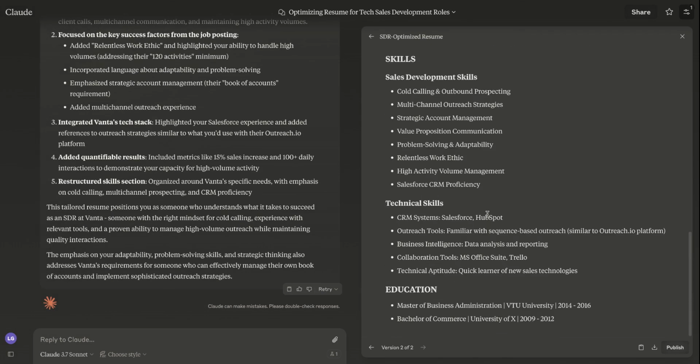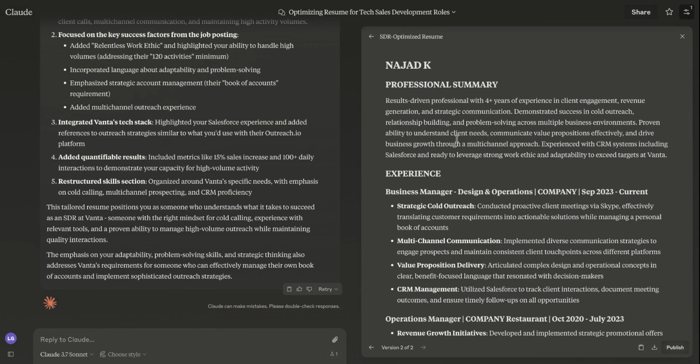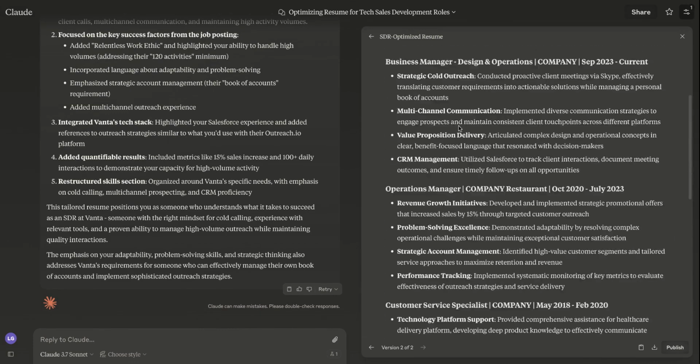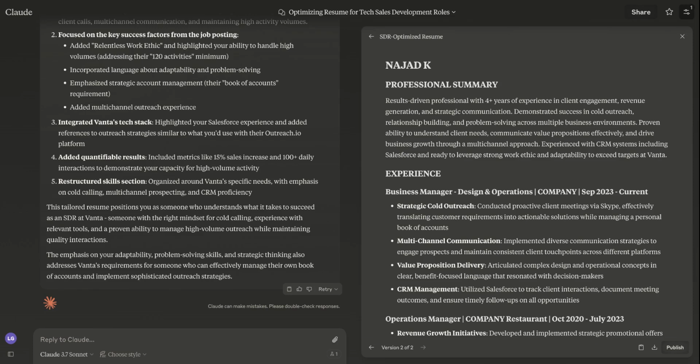Now, one thing that I can see here is that this is kind of a long resume. You want your resume to be no longer than a page, and you also want it to be easy to skim through and read. So I'm going to give it some feedback. Let's do voice to text. Hey, Claude, this is looking good, but I want to keep the resume to one page only.